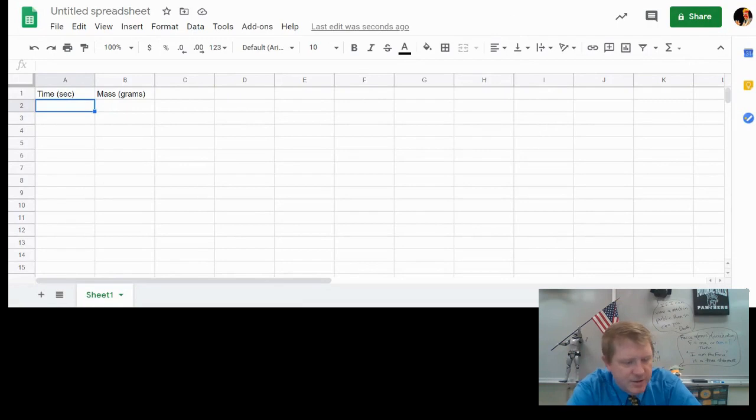I'm going to make a short video here on how to create a graph in Google Sheets. I'm just going to use a generic concept here that you have time and mass changing. So the first thing we need to do is type in our data.